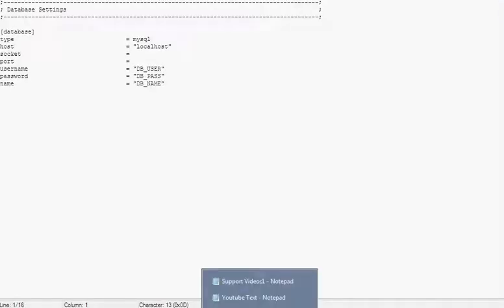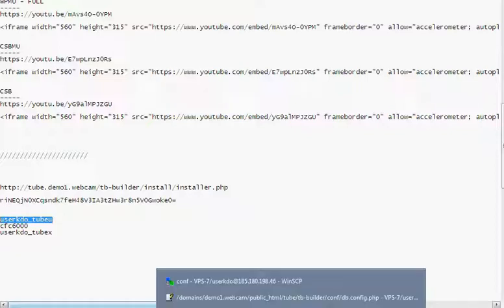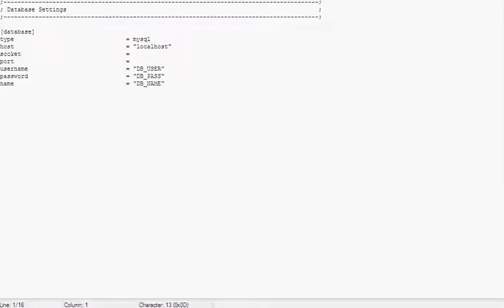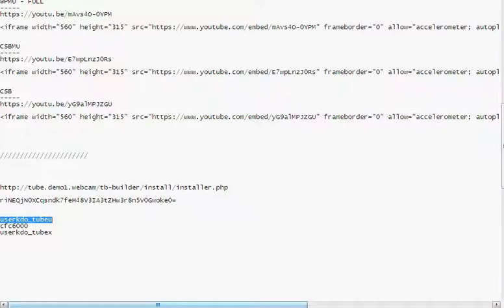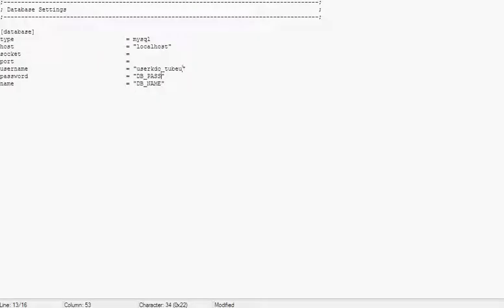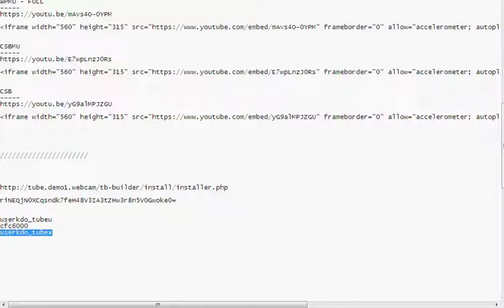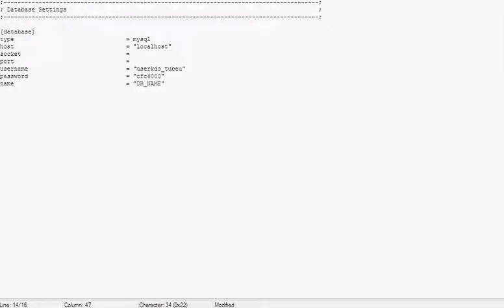This is where you'll put your database information, which you have just created on your server panel, cPanel, DirectAdmin, Plesk, whatever. So I'm just going to do some copy and paste. Wrong one. There we go. I'm going to save it.